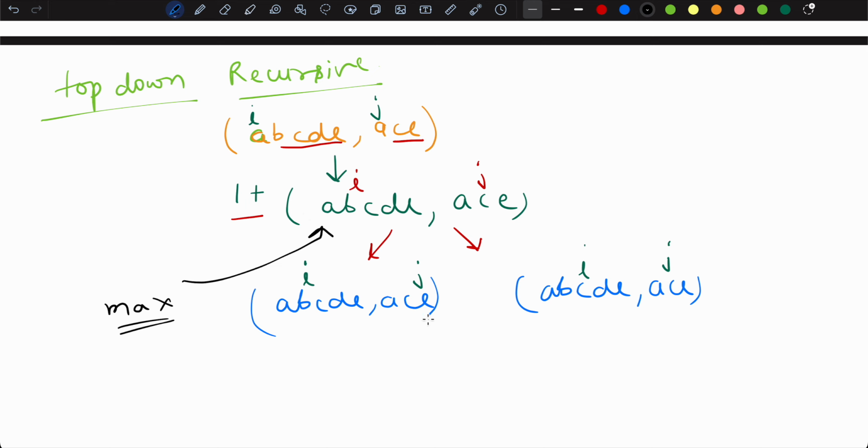So I have tried: if I'm keeping this b in my subsequence, can I find later on any b in the other string? And if I am moving the ith index, I am basically checking if the character at the jth index is present somewhere ahead of b or not. Whichever call gives me the maximum answer, the longest length, I will consider as my answer, and I will add 1 to it and return it as the answer of the main problem.